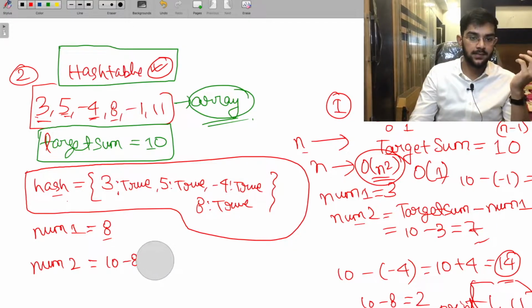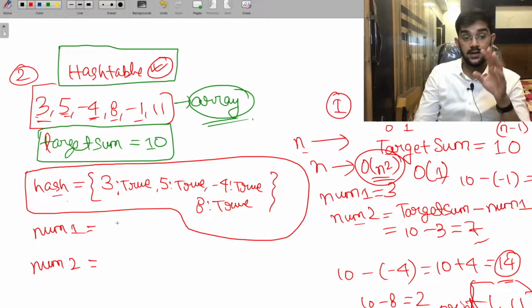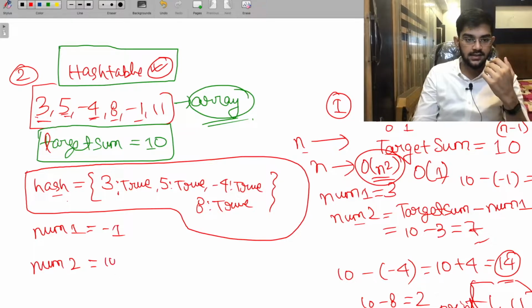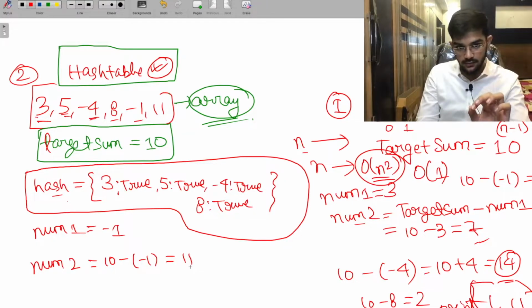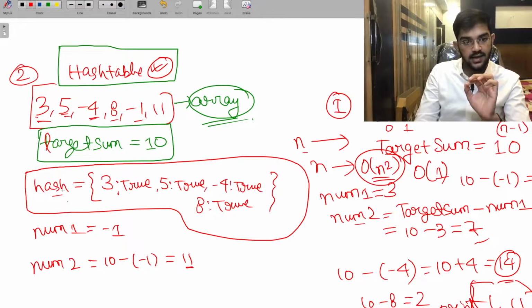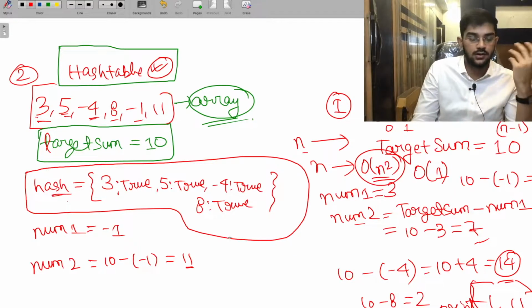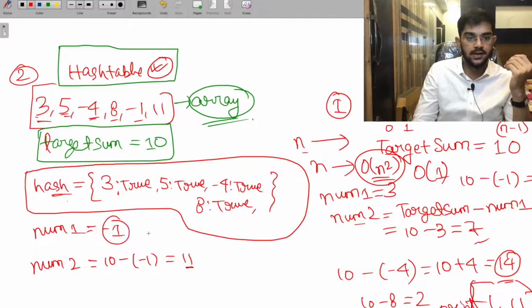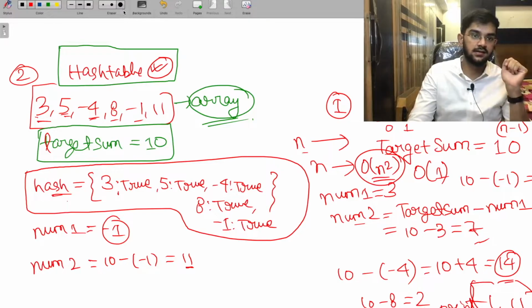Again, as a part of our process, I'll move on to the next element. In this case, my next element is minus 1. So what is the number I require? The number I require is 10 minus minus 1, which is 11. I'll check now, is 11 in the hash or no? No, 11 is not in the hash. So I'll push minus 1 to the hash. So minus 1 is true as of now. As simple as that.